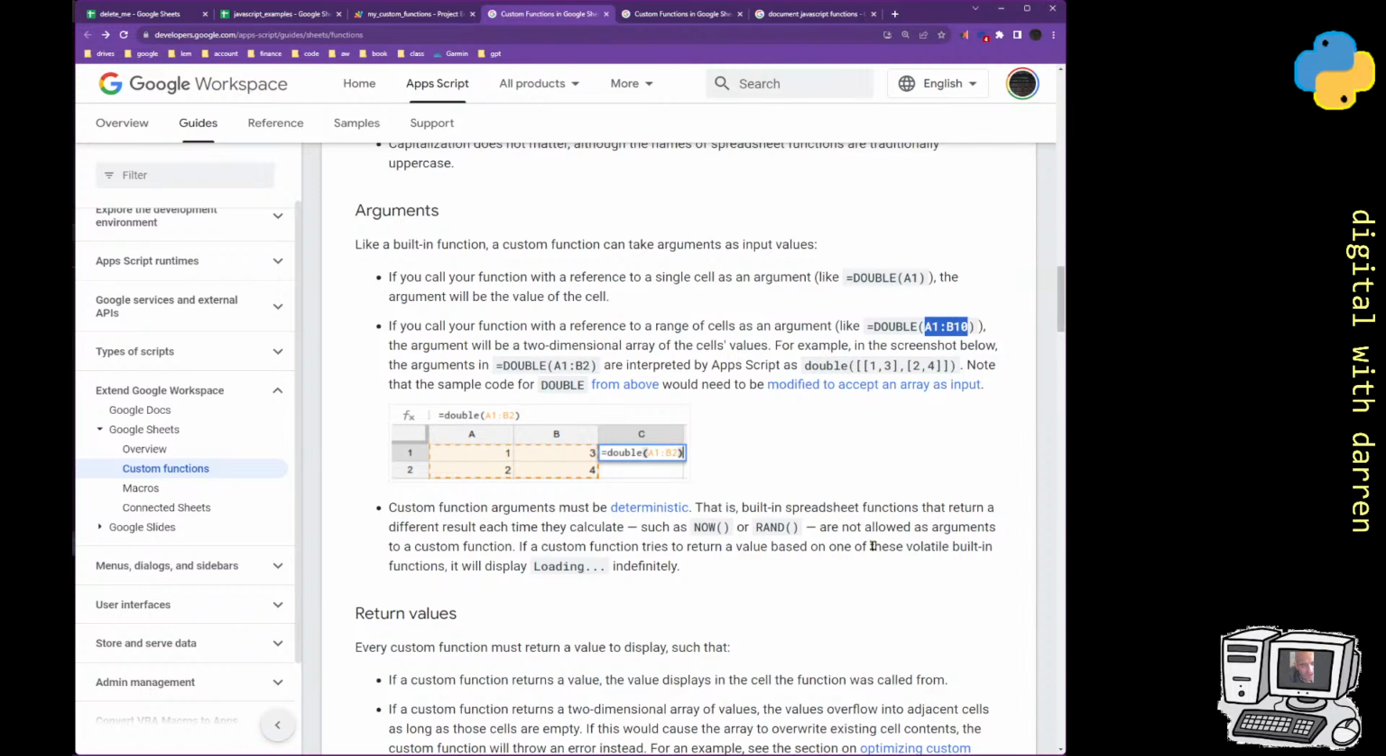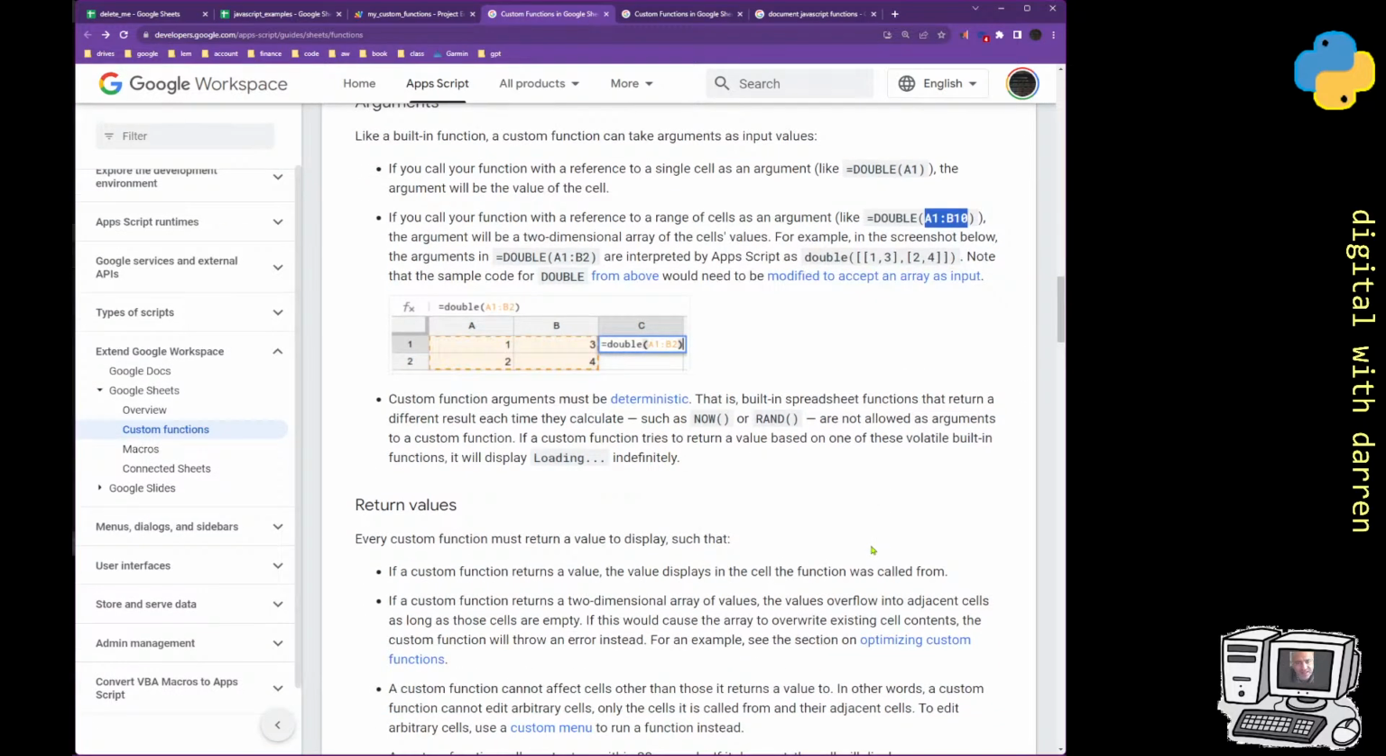Custom function arguments must be deterministic. That is, built-in spreadsheet functions that return a different result each time they calculate, such as now and round, are not allowed. Okay, so we're told that these must be deterministic. Again, I want to see if it actually points to deterministic. Okay, this gives us a Wikipedia link for deterministic.